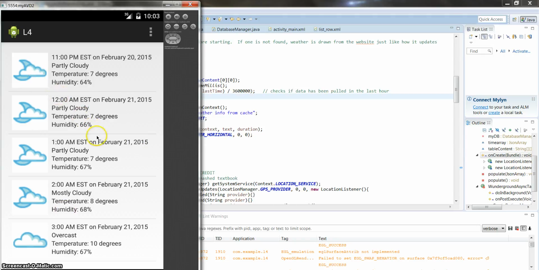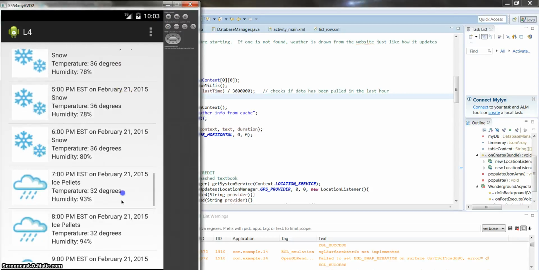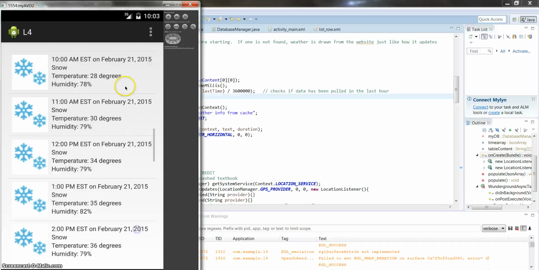Again, the pictures were a little slow to generate, but everything looks good. And actually, I think the clock just clicked over. It's 10:03 now, so it's a different picture up at the top than it was the last time. But everything is still in order. The scrolling list view looks good.